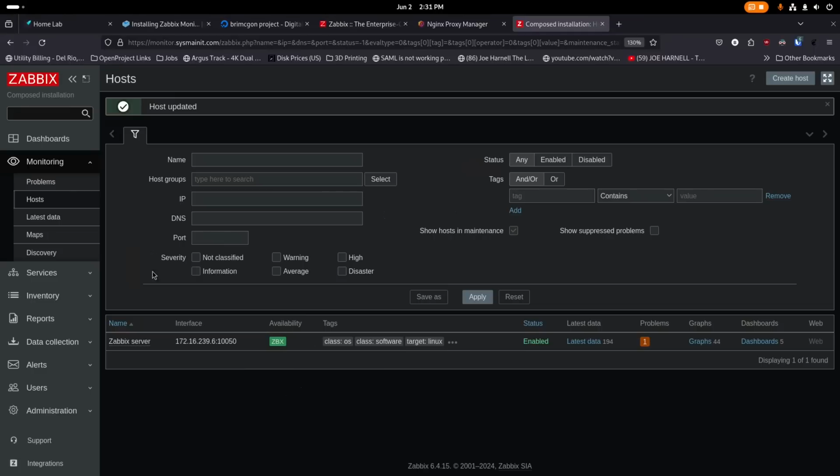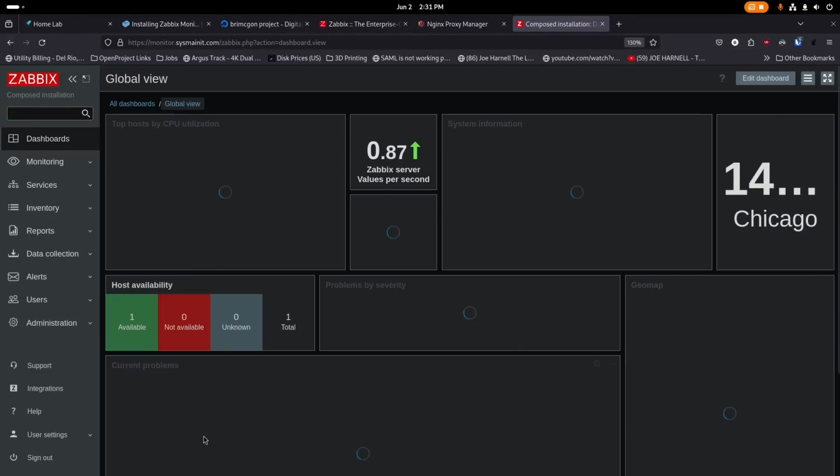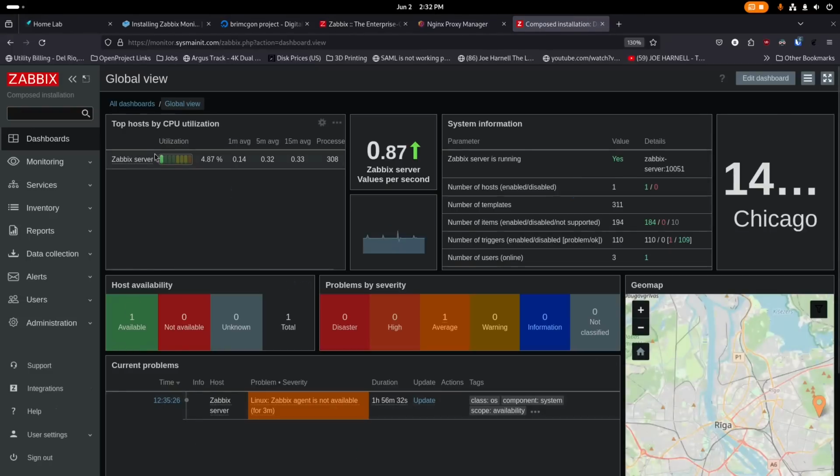And there it goes. It's green. So now we should be able to go back to our dashboards. And we'll see that we've got a 1, and we're actually seeing some information now about our server showing up here in the CPU usage, and it's extremely low, which is great. That's what we want. So we're getting some information from our Docker agent. That's great. On our Docker server, that's awesome.